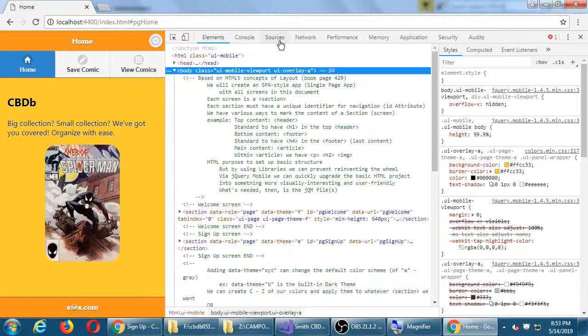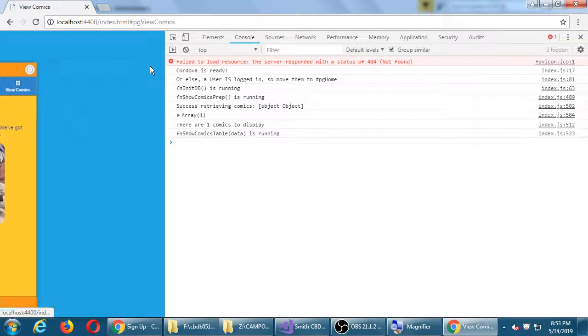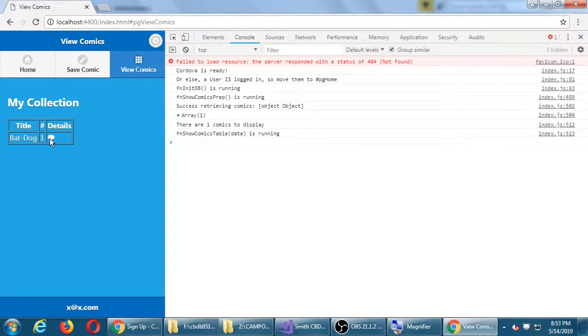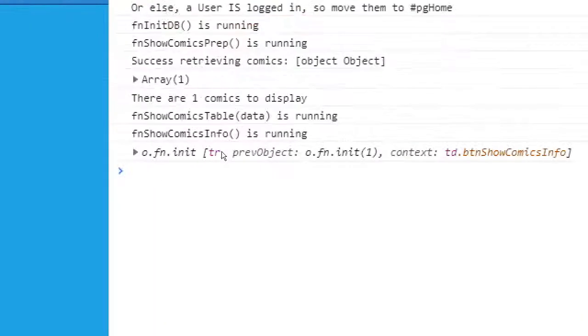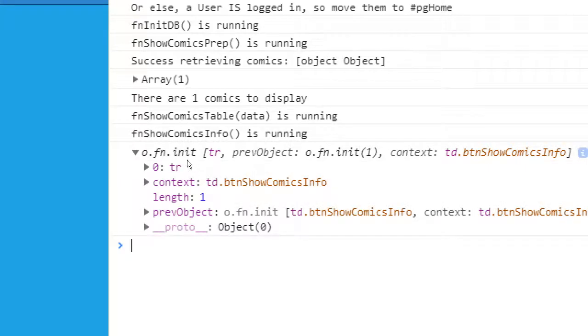I'll go directly to View Comics. I'll click the bubble. Show Comics is running. I have a particular row. You can open that up. I've got one row in there. You can open that up.